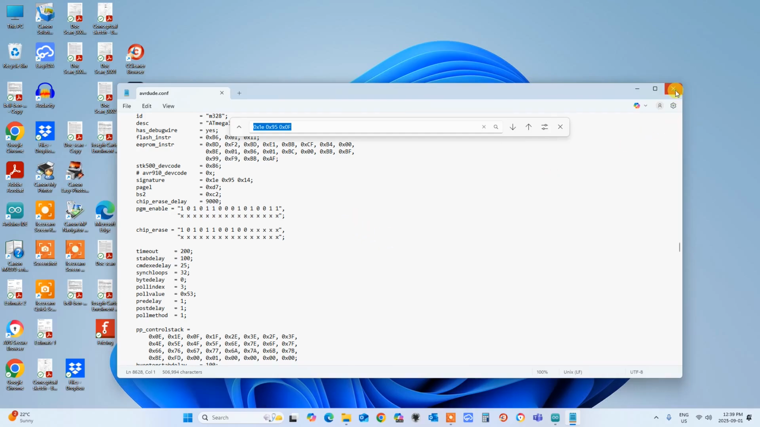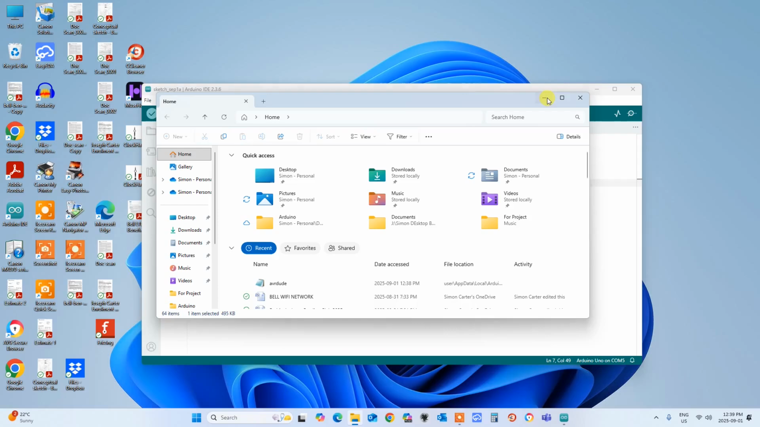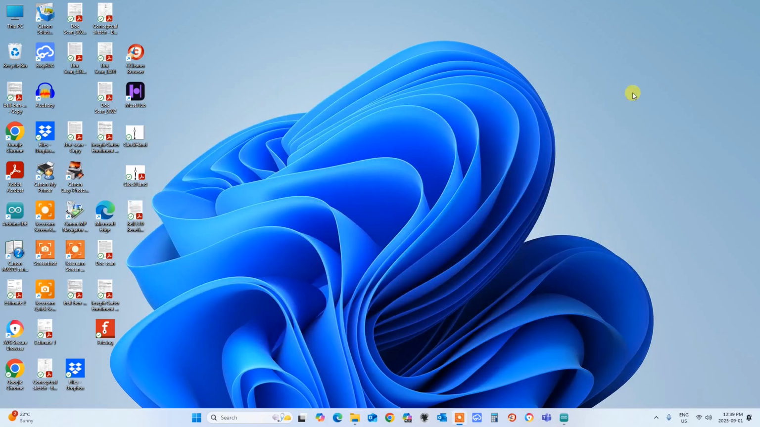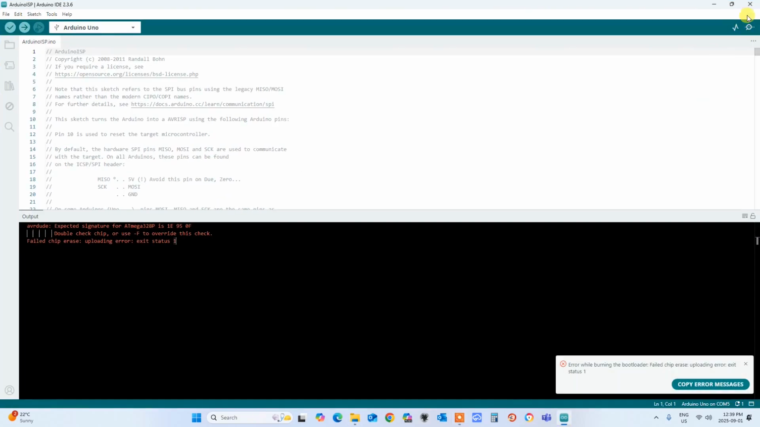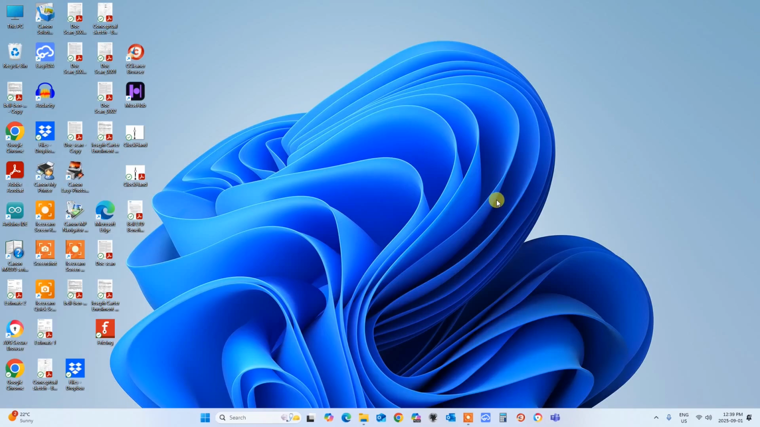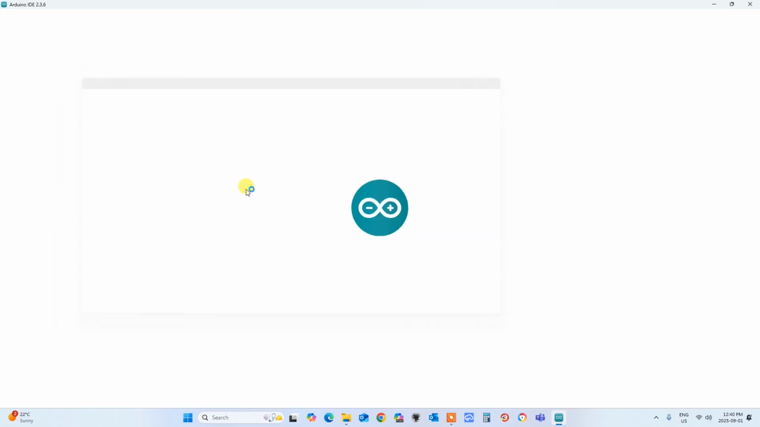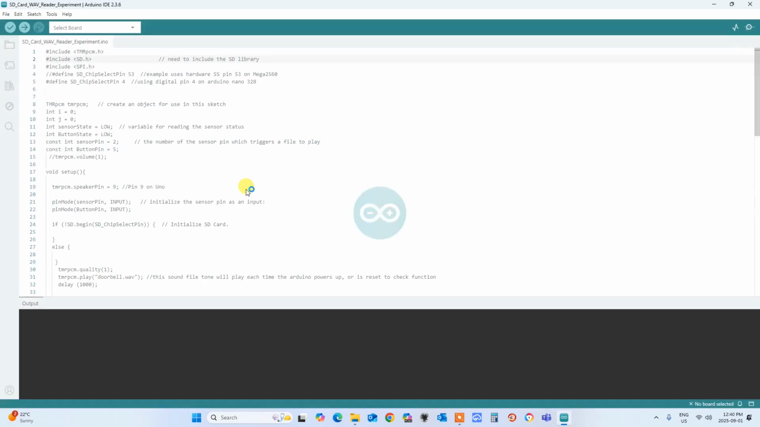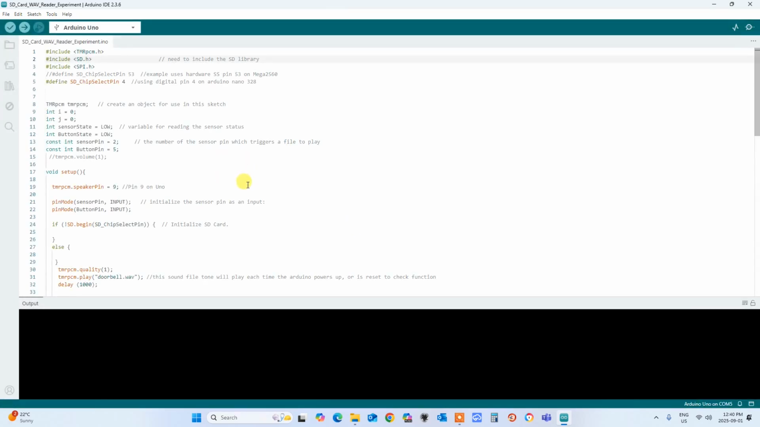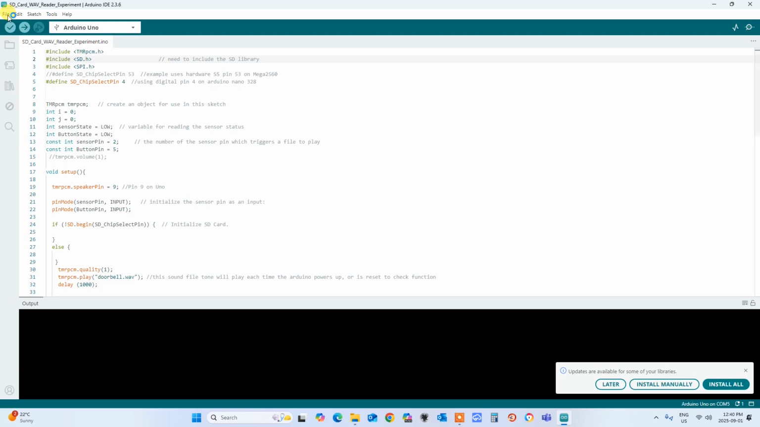So save that, close it, and then close your Arduino program completely. I'm going to close all the instances of that. And I'm going to reopen the Arduino program. And it's going to default to some software I've been working on. So here it goes. It's opening up. This new version seems to be kind of slow opening up.